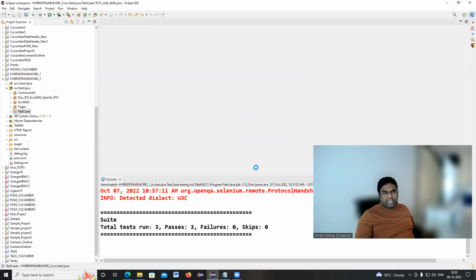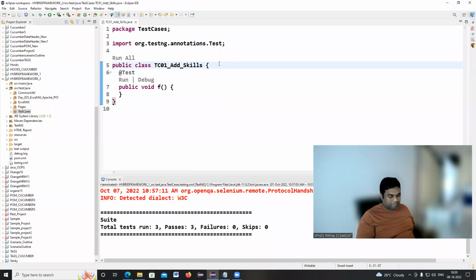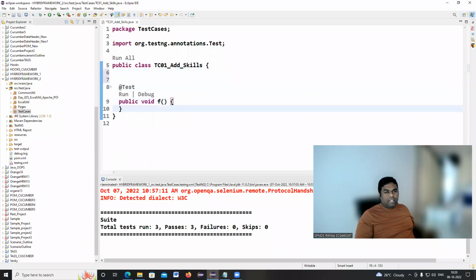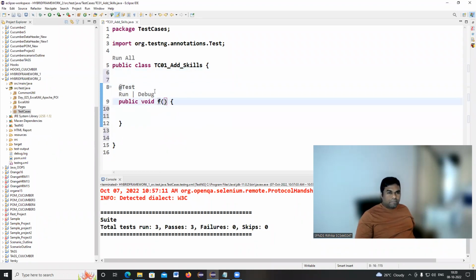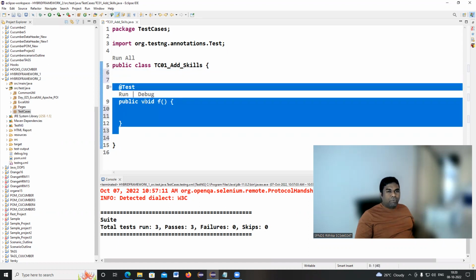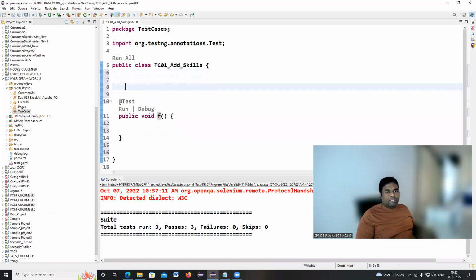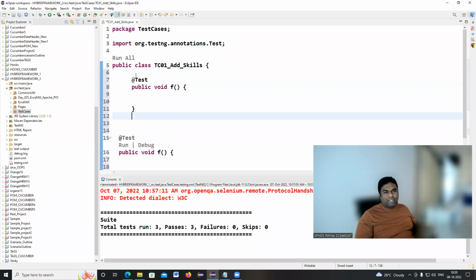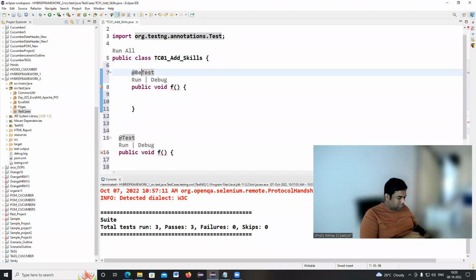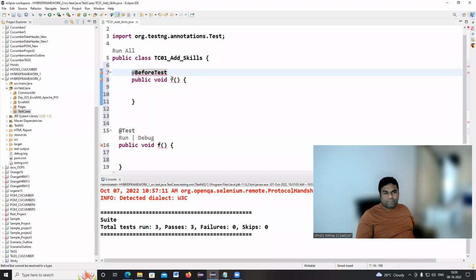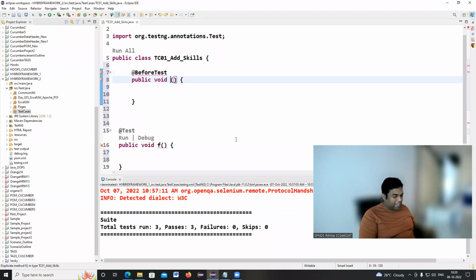TC01 adds this. So what are the annotation tags that we can use? We can use @Test, @BeforeTest, @AfterTest. Okay, let me write before test and after test. In before test, generally we will write open browser.